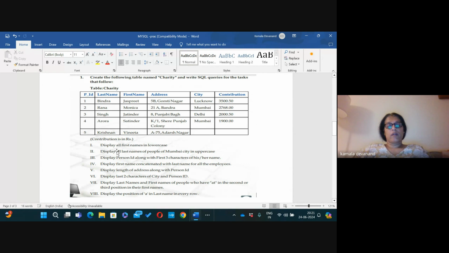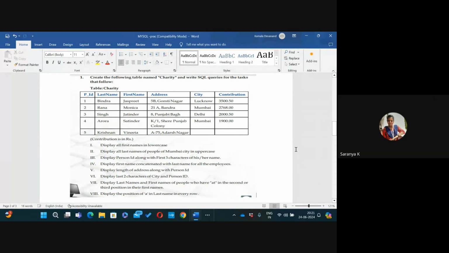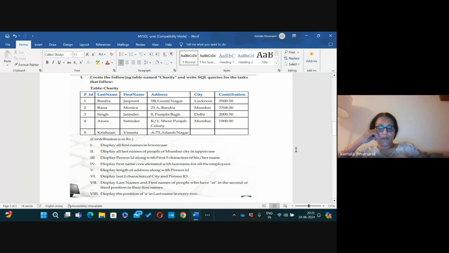Ma'am, second one. Select U case of last name from charity where city equal to Mumbai. Okay, so they're telling upper case of last name. So last name field is there. So U case of last name from charity where city equal to Mumbai.